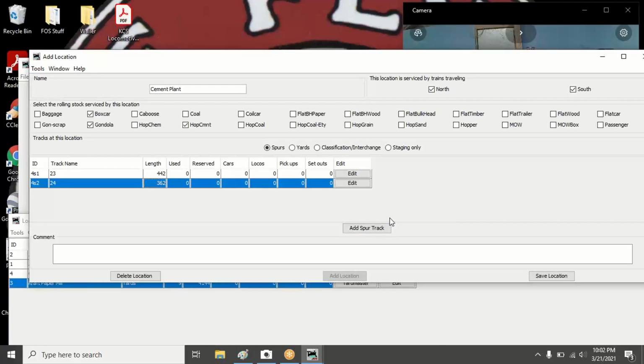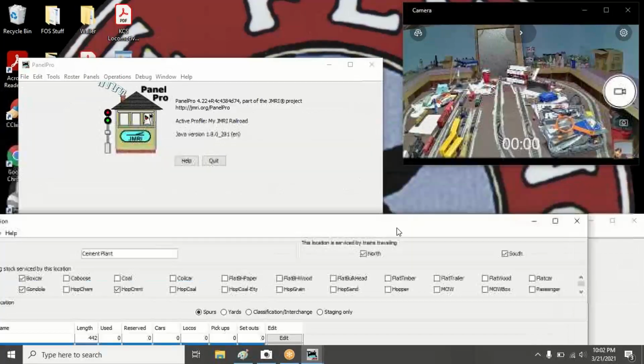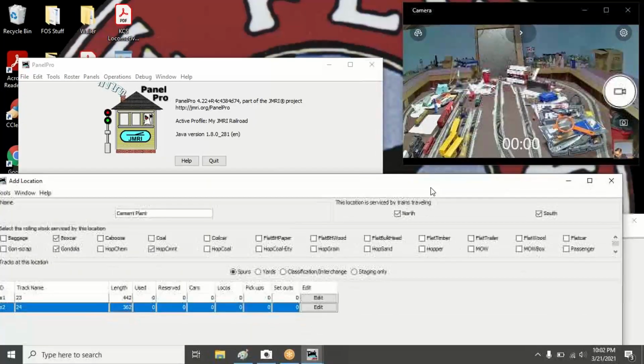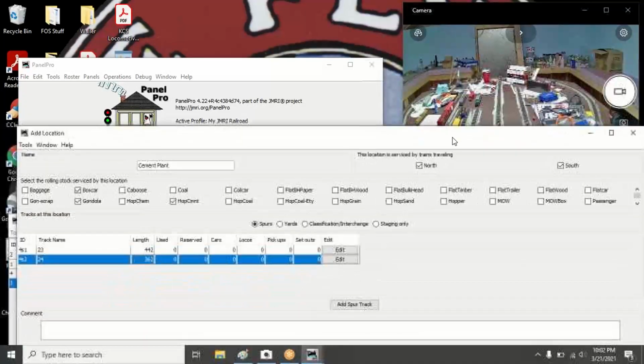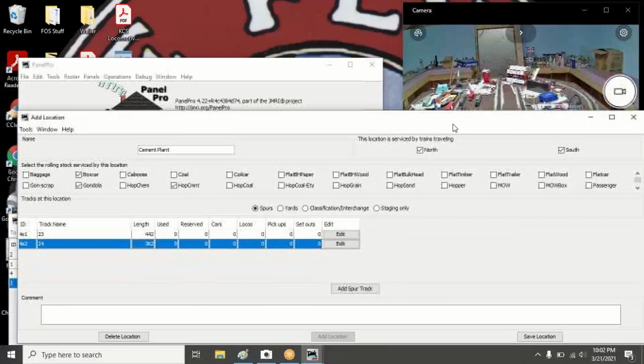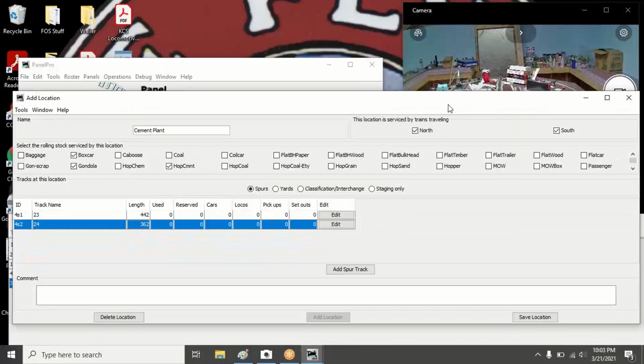Okay, and I believe by default, I don't know this for a fact, but I believe by default, the program, when you're adding a spur, does first in, first out. I will have to go look up that particular thing to tell you for sure. Okay, so that's all there is to adding in locations.